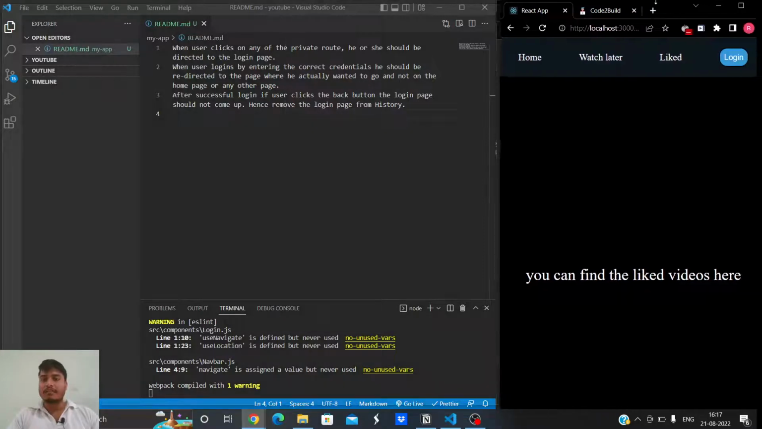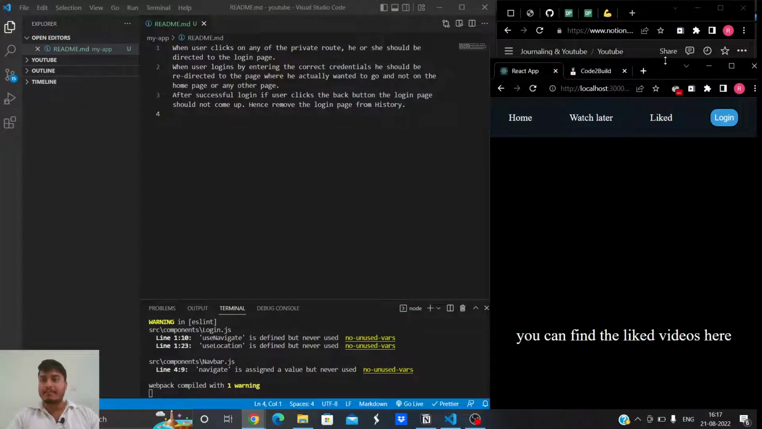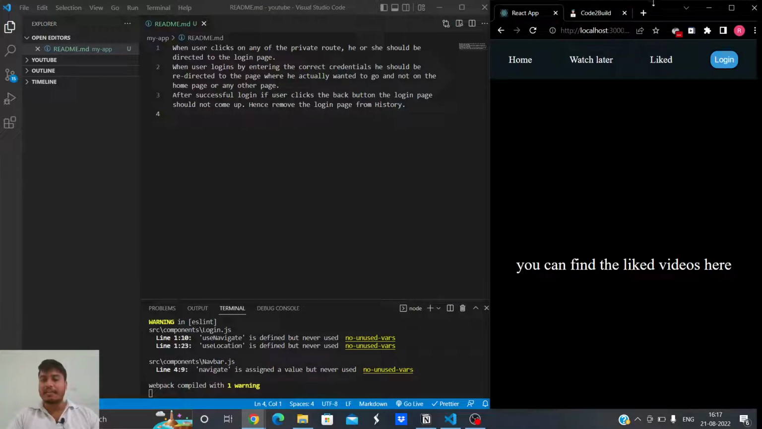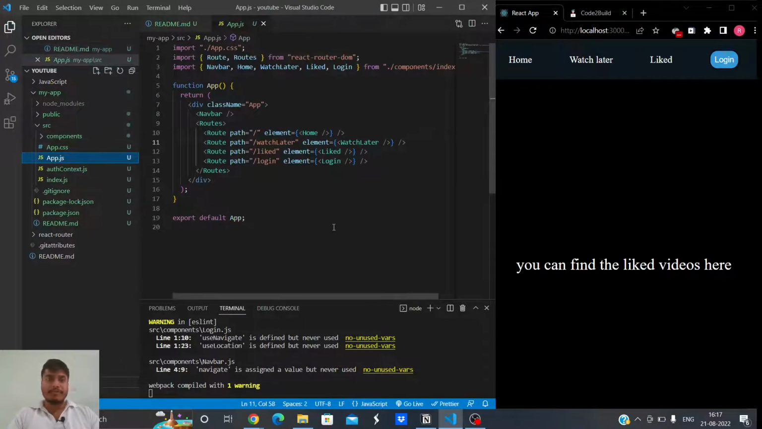Actually I want to open these side by side so that you can see what is actually happening in our app, along with the code. So I made this app using simple create react app. It's a very simple app, so let me just quickly go through it. This app resides inside my app. Inside my app you can see source, and here is our app.js. This is like a typical app.js.